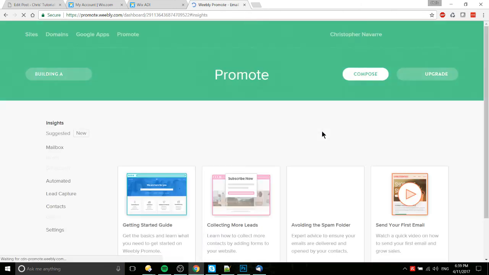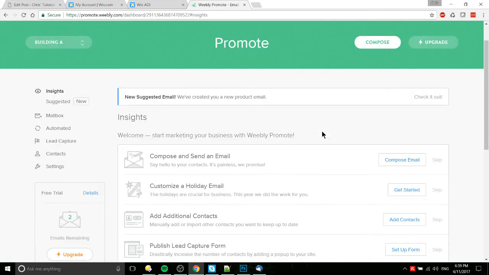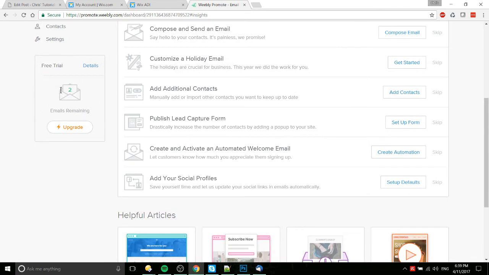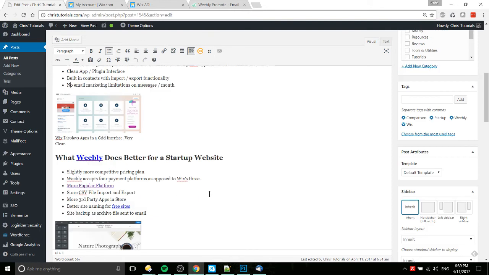Of course, both platforms, you can collect subscribers. That's all well and good. But only 2 emails per month on Weebly, which might be kind of unfortunate for some people. Though, once again, you upgrade and those limitations go away.